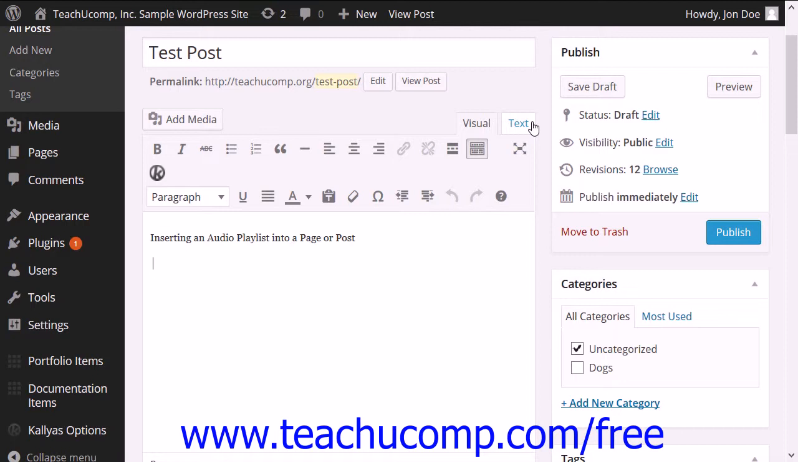Audio files within a playlist will begin playing automatically when the previous audio file within the playlist has finished playing. The user can also simply click the name of an audio file in the playlist to begin playback if desired.